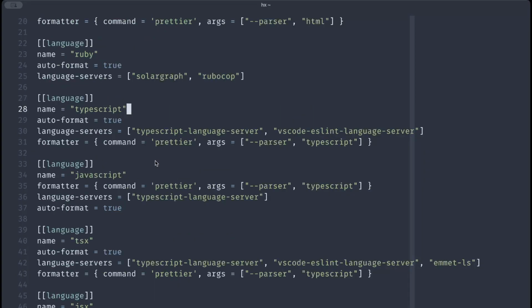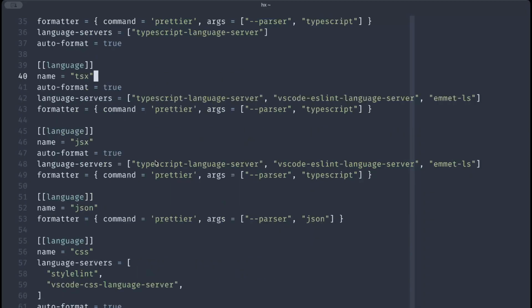So here we have TypeScript. Here we use the TypeScript language server, of course. And also ESLint, that's another thing that comes with the VS Code language server bundle. So I want to lint with ESLint as well. And yeah, want to format with Prettier. JavaScript is the same thing. And TSX, again, more or less the same thing.